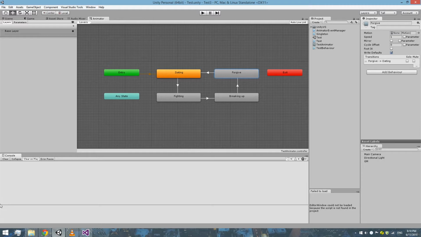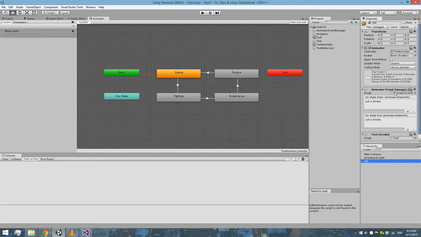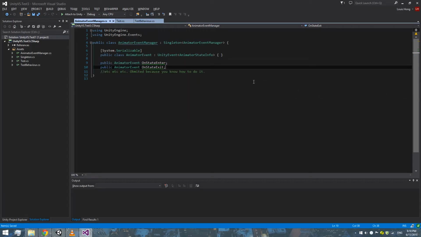Welcome back. I know nothing happened for you, but for me it was around 5 minutes. So what have I done? What I've done is I have written Animator Event Manager, and you can see I've implemented onStateEnter, onStateExit. Let's see how I did it.